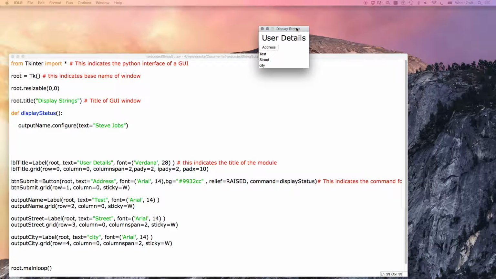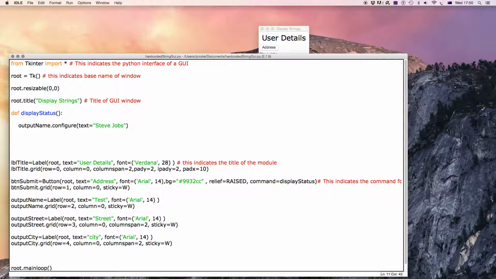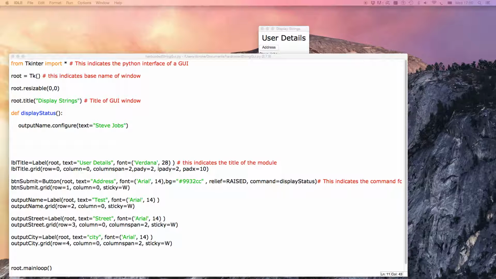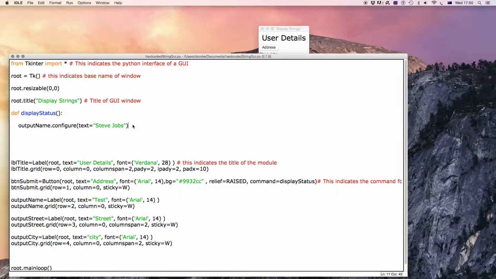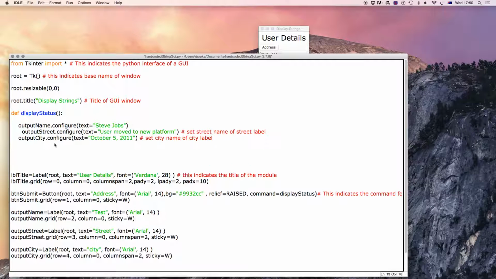Alright, so now we've got test, street and city. So you see that the text box is there. If I go change, only that first line will change to Steve Jobs. Now, to change the rest of it, I'll explain. Alright, now see that text is indented. We've got to make sure it's all lined up.